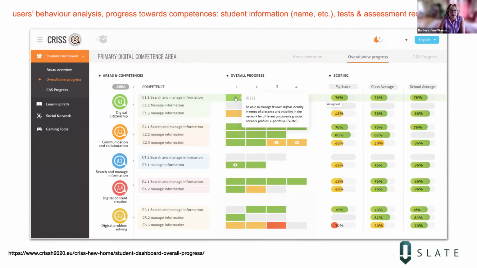Here's a similar one, and this one is looking at users' behavior analysis in the learning environment, progress towards the competences, which is this dashboard. It's using student information, test results, and tool use in order to come up with these scorings that you see here in the green or the orange or the red.